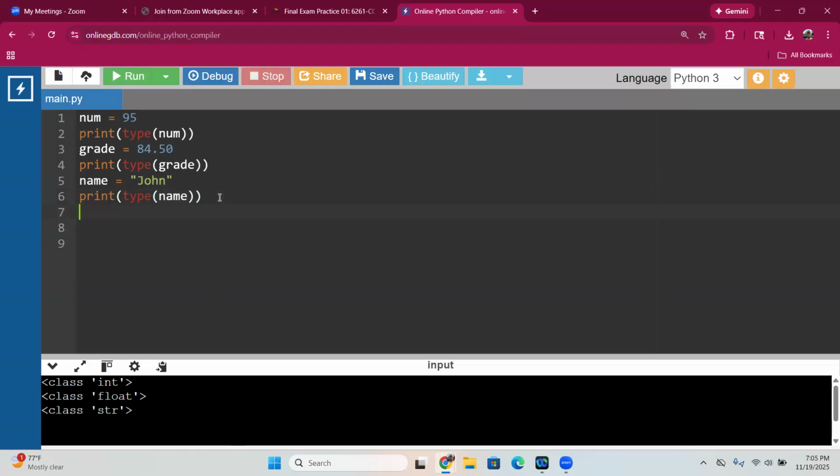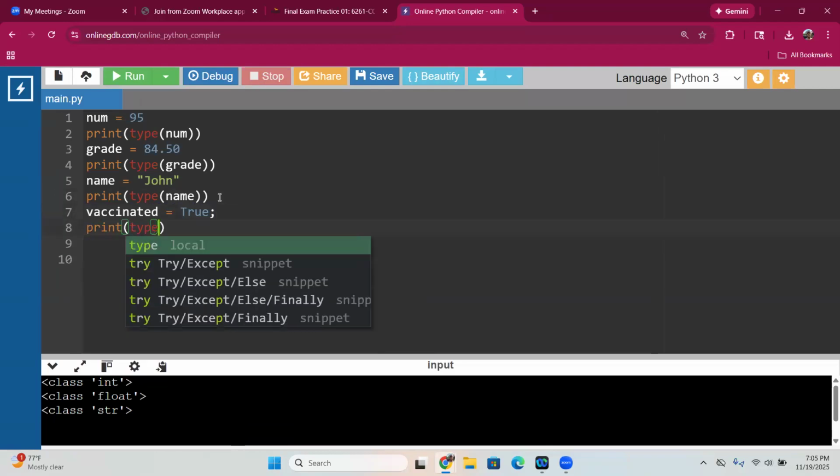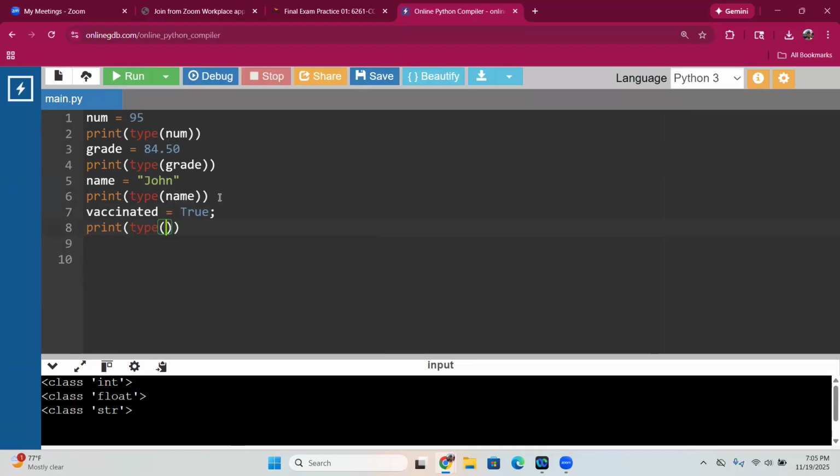And then also we have, for example, vaccinated, and I put true. So vaccinated in this case is a variable of type bool or boolean. If I print type and I put vaccinated, it's going to show bool. So this is the most common one. You may have others, but these are the most frequently used.